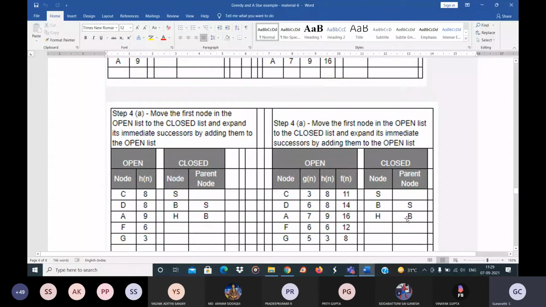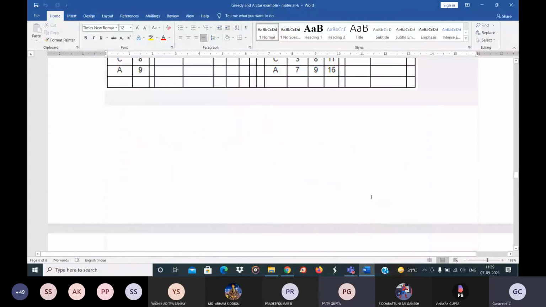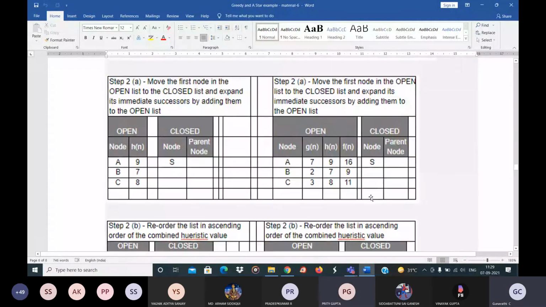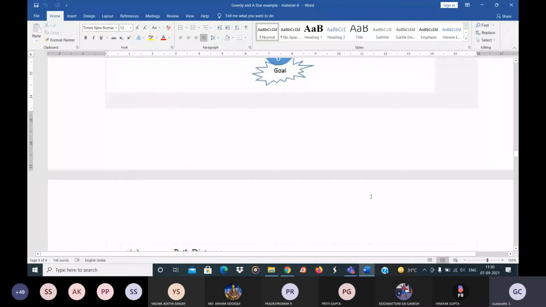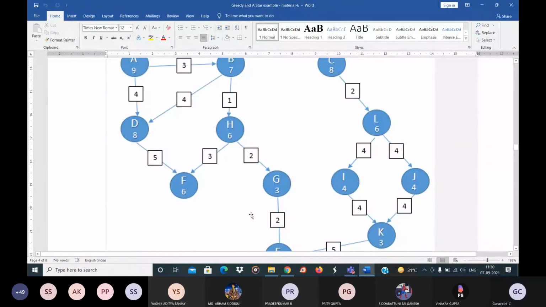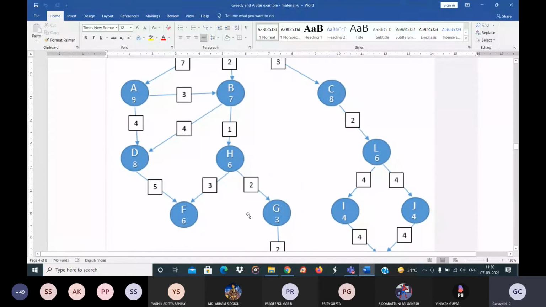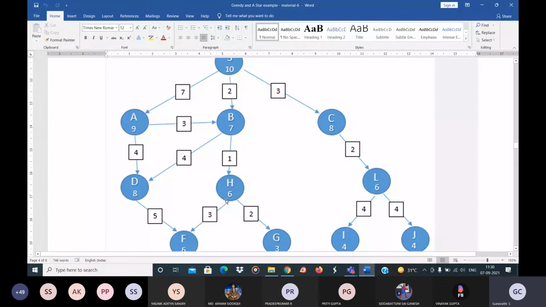So what are the successor nodes of H? From diagram, F and G. Okay, F and G, for that you have only one path from the root node, right? S, B, H and F. So what's the total value? 2 plus 1 plus 3, it is 6. 2 plus 1 plus 2, it is 5 for G, isn't it? Yes, ma'am. Okay, so that's it.